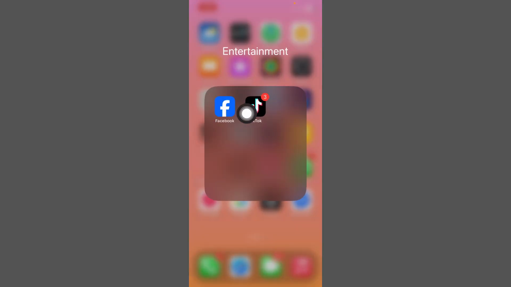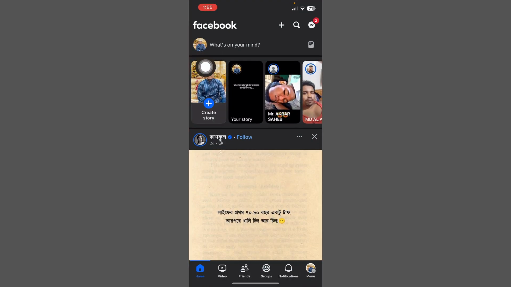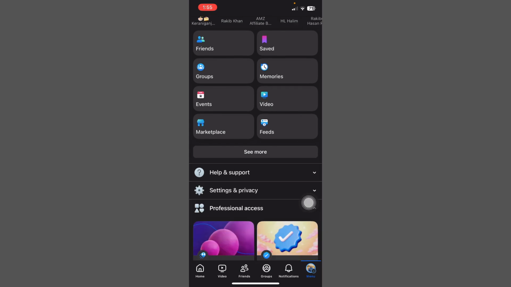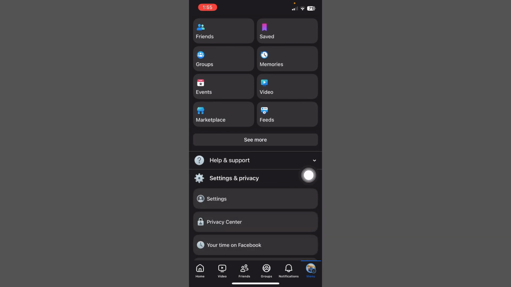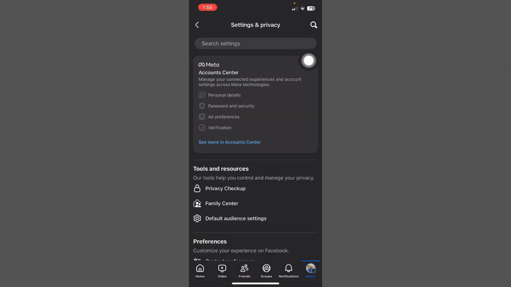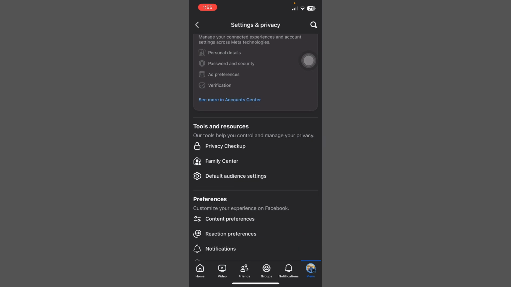First of all, click on the Facebook app, and tap on the menu option. Click on settings and privacy. Tap on settings. Okay, scroll down.